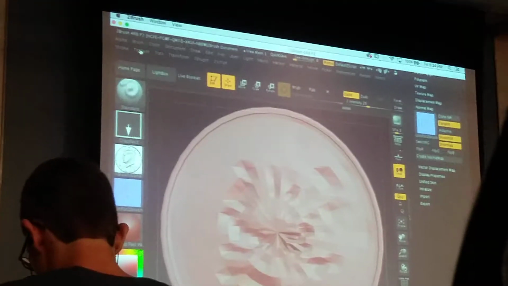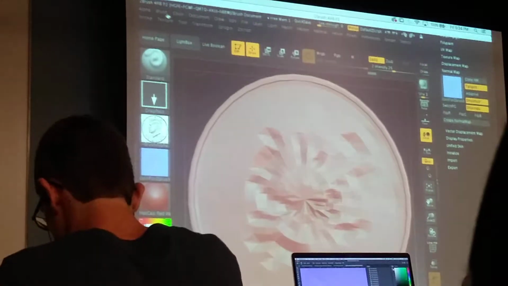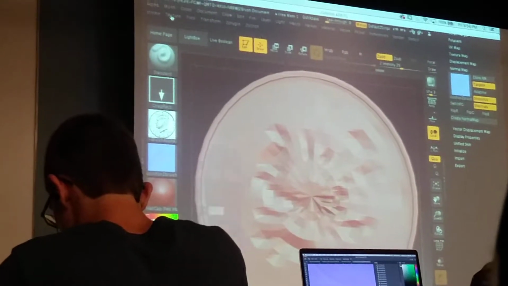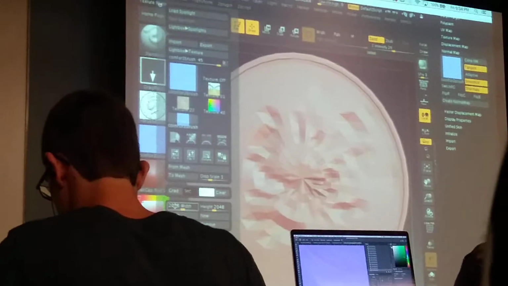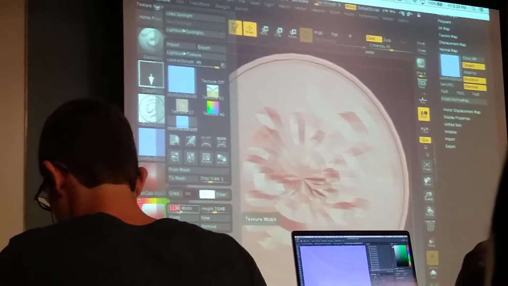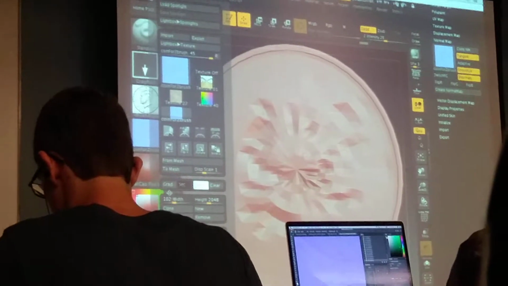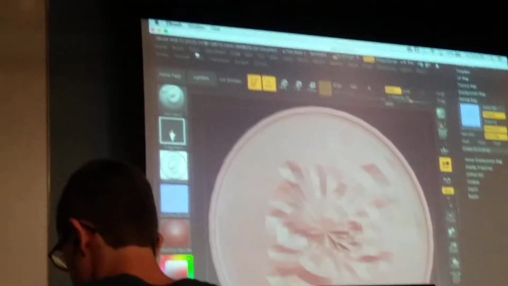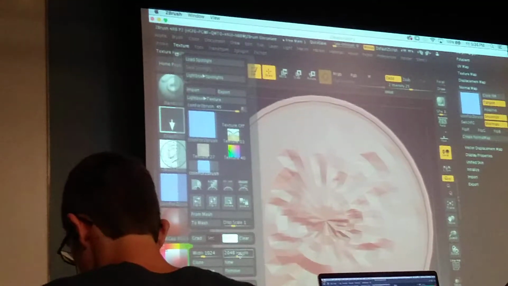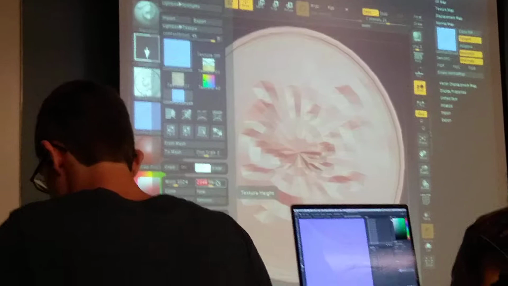Here on the top, because that's where it's loaded in, I have all my settings. Towards the bottom of texture, I can set my resolution for the map. If I want it to be a 1024, I can hit enter.